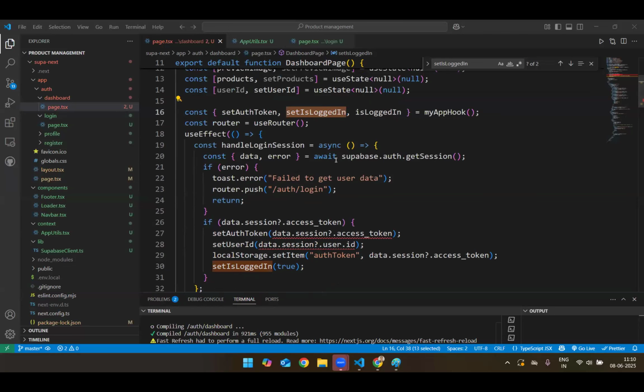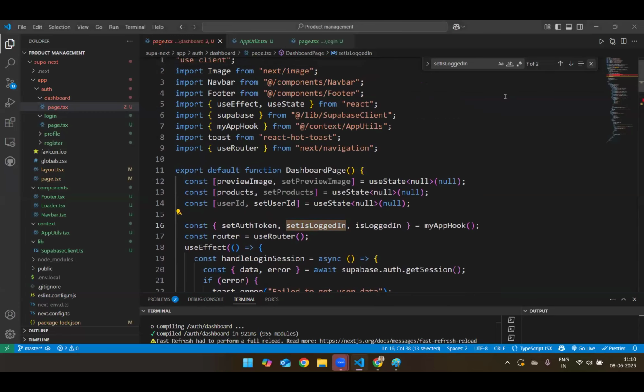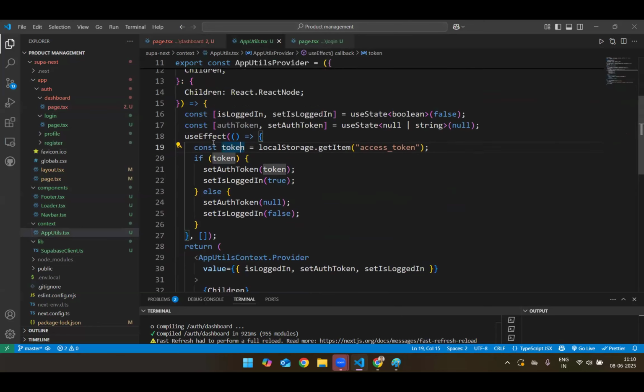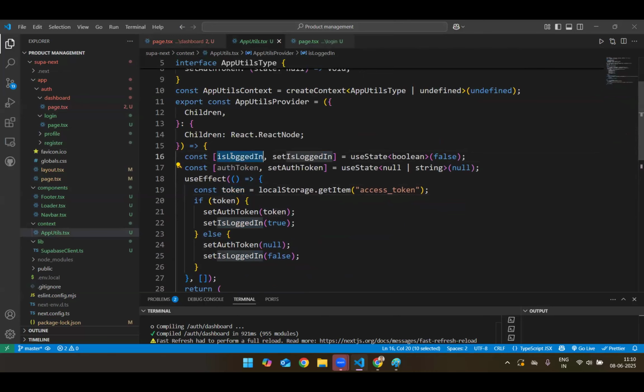So the first thing, I'll just recap and cross check what we have done. As I said, in app.utils, we have the is logged in state variable. If is logged in is true, the user is logged in. If is logged in is false, the user is not logged in, that is logged out.